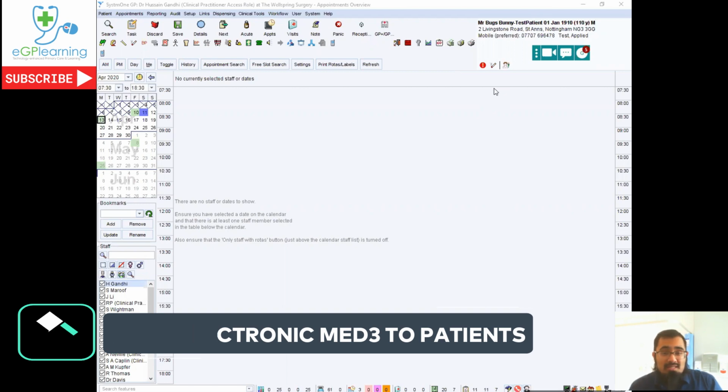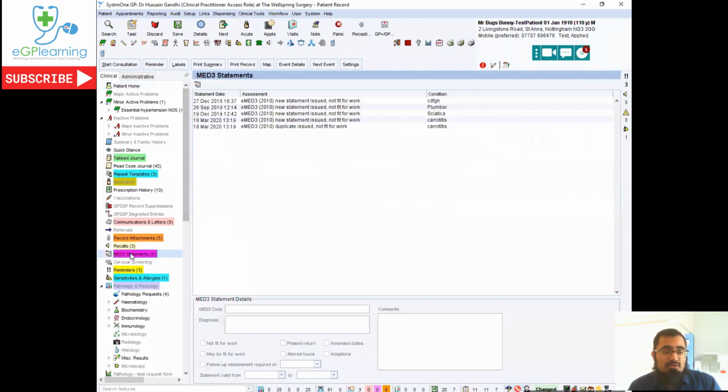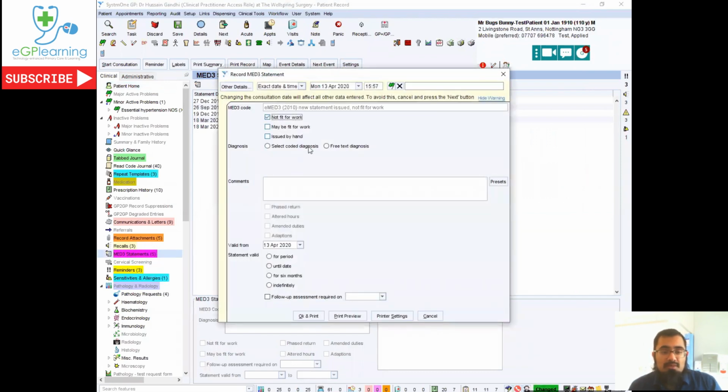So go into the Med 3 tab on a patient. So this is Bugs Bunny, our test patient that we've got. Just simply create a Med 3. So a new Med 3 can be for whatever you want. Let's talk about low back pain, a common thing. And let's say I'm going to give this to the patient for a week. And there we go. Fairly simple Med 3.